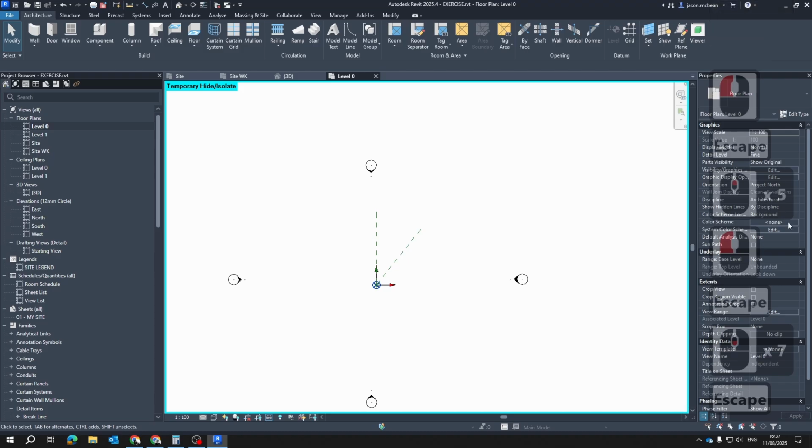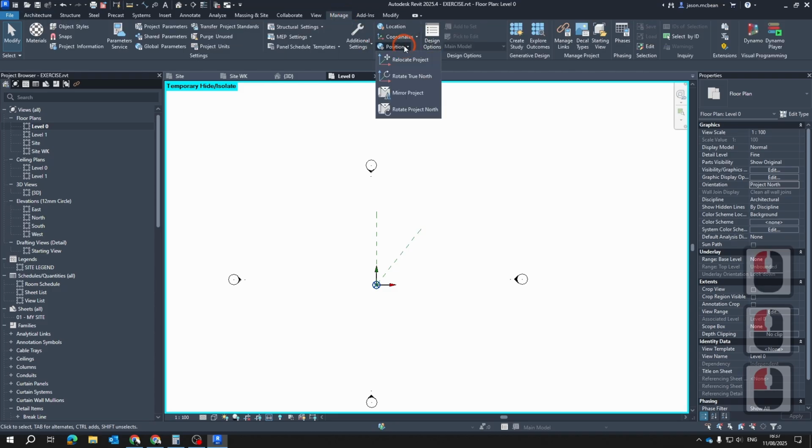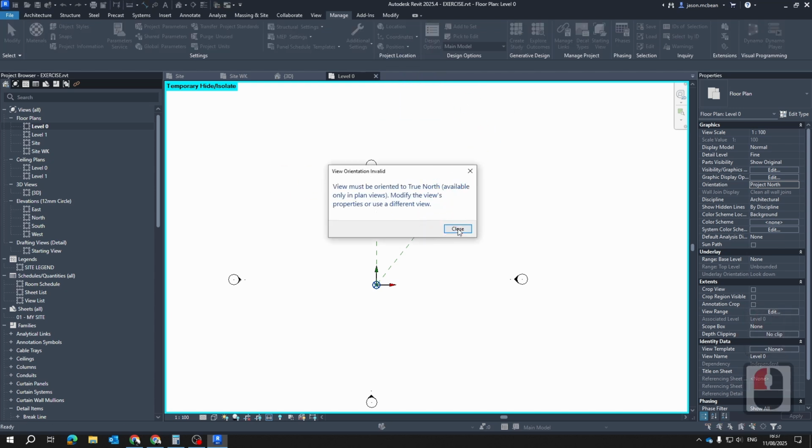Now with my project north, I'm going to say project north and true north, and I'm going to leave everything as is. I'm going to go to Manage, and I'm going to go to Position. Here it says rotate, relocate, rotate true north. So we need to say yep.